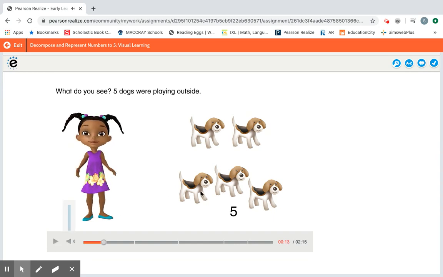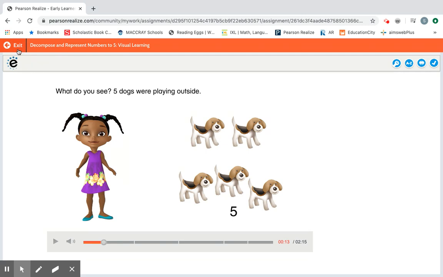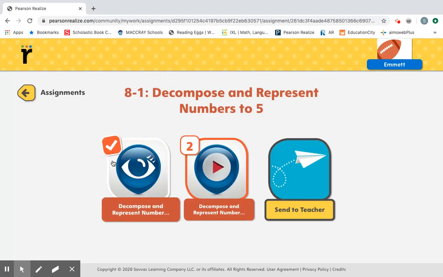So I'm not going to go through the whole video, but the point here is when you're all finished watching the video, you need to make sure that you click over here this check mark, this blue check mark in the right corner. That's going to turn in your child's work. And so yes, you want to turn it in, and then it'll say your work has been turned in. So then when we go back, there's now a check mark here that has been completed.